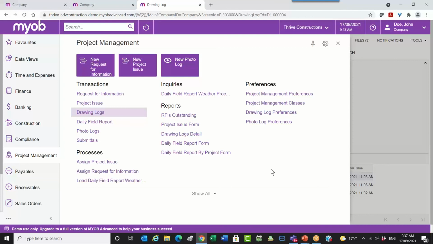We do have, if you wanted a very robust and fully functional project management system, MYOB Advanced Construction also has a Procore edition. So for those of you who are familiar with Procore, it is very, very full.